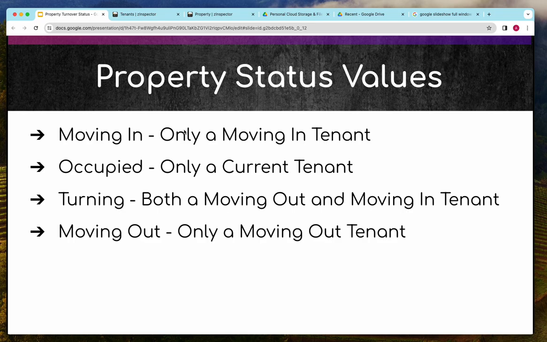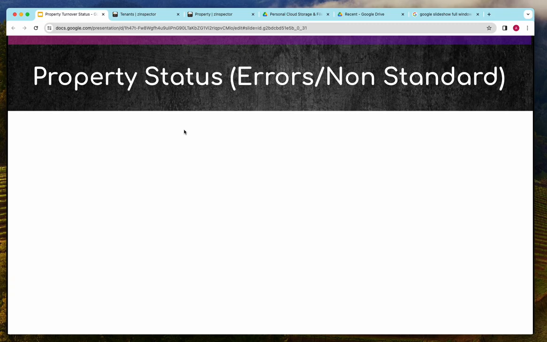Okay, so that's how you're going to use these values to interpret the status of the property. Now we have some more advanced situations. If you see just dash dash, we talked about that. That would be no leases in zInspector.